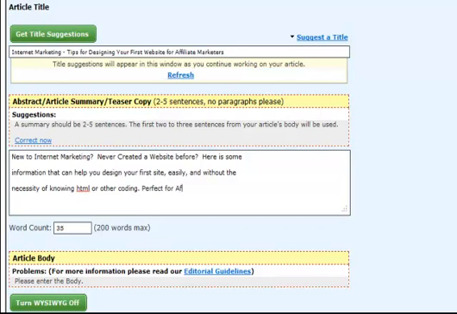Perfect for affiliate marketers. Okay, so now I have my little teaser copy. Its maximum count is 200 words, so you want to make sure you don't go over 200 words. I always hit that. Correct now, sometimes it'll take off some of the lines. Sometimes it works. I don't know why.